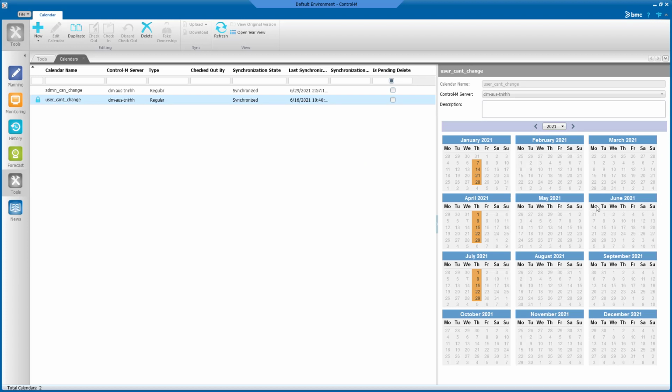So we're now logged in as CWCM_plugin. The first thing you will notice right off the bat is this particular calendar named user_can't_change. I should not have any privileges to this particular calendar. And if you notice, the checkout button is grayed out. So it's the first indication that you don't have privileges, and you also have a lock button on the side.